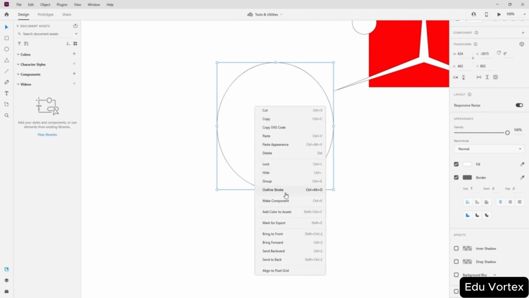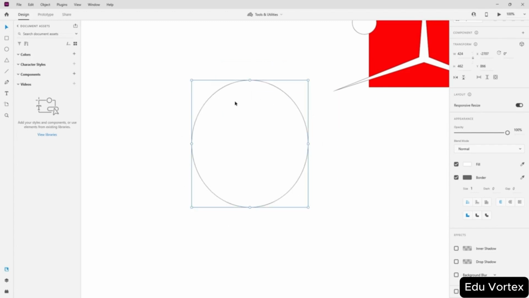Then you have outline stroke over here, where you can outline or create a border around the object. Then you have make component, add colors to assets, mark for export, bring to front, bring forward, send backward, and send to back. So you have several options there as well.